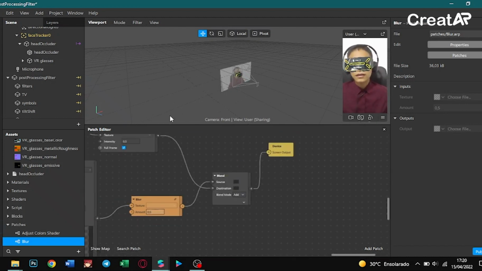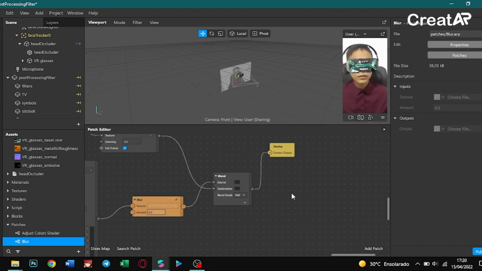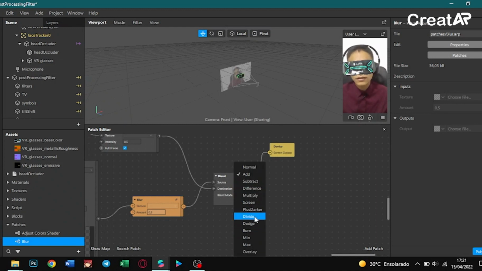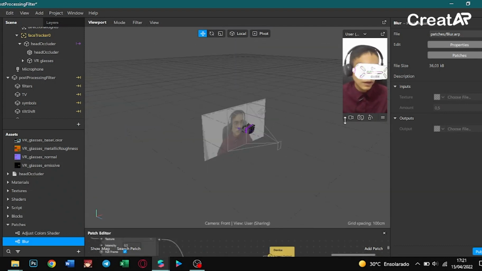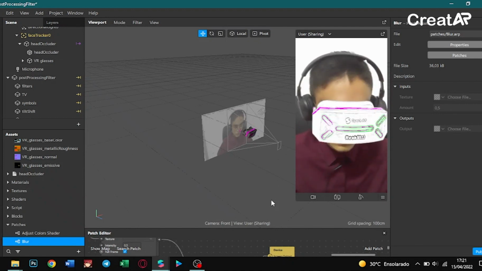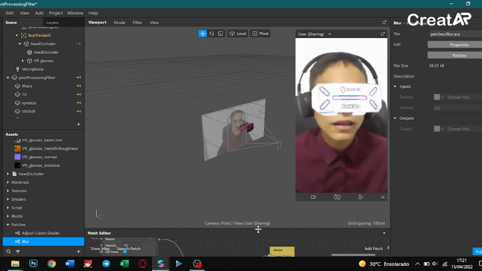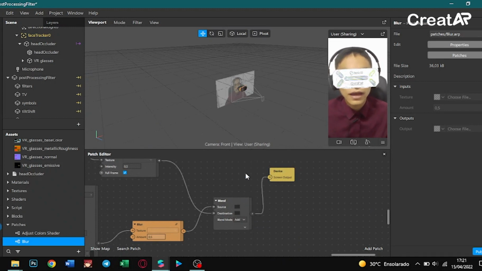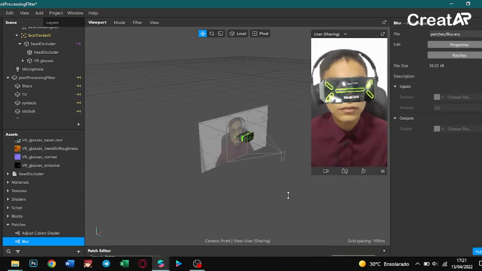And other things that you can do on CreatAR, when you are working, you will see that sometimes you will just change things and other things will appear. You will get different effects. So feel free to really play with the patch editor, change things, change values until you see what you're really looking for. So here you can play with all these blend modes. For example, if you play Divide, it will give us another cool effect on the VR glasses itself. So it's already looking good. I like this one, but I will leave it on add so we can see the VR glasses better.